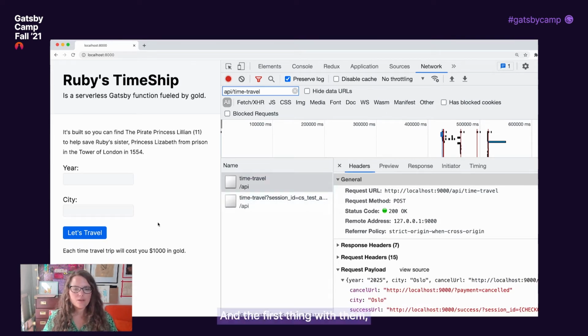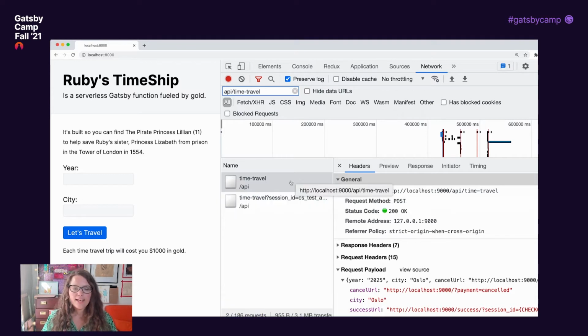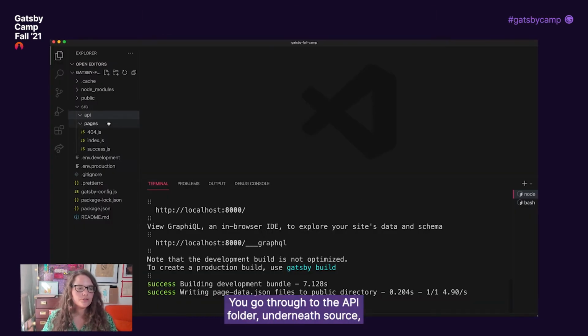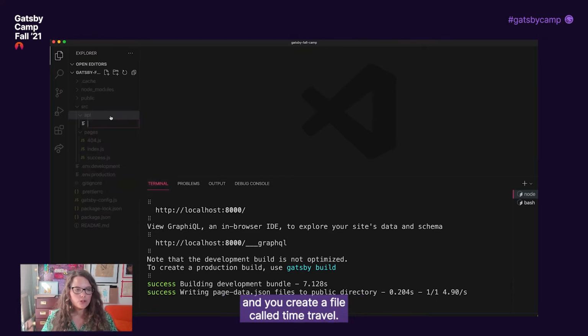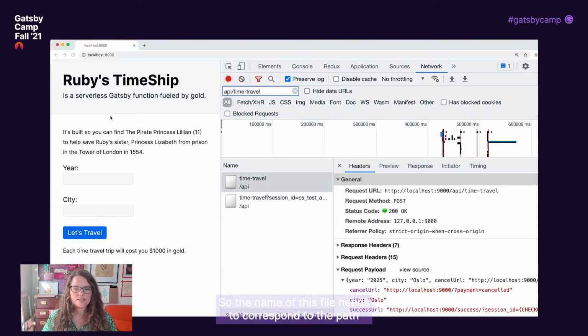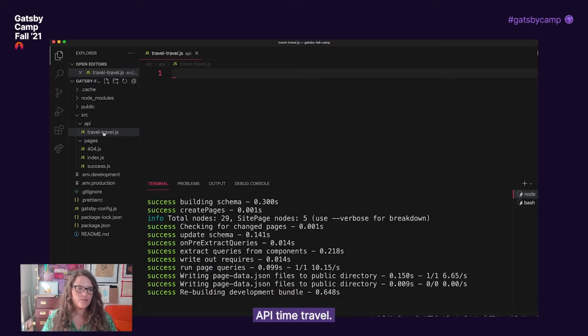And you see both of these are the same function, but one is a post request and the other is a GET request. So let's start by creating our time travel function. You go through to the API folder underneath source, and you create a file called time travel. So the name of this file needs to correspond to the path that you want to call. So API time travel.